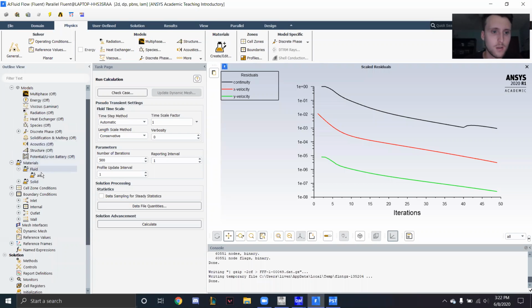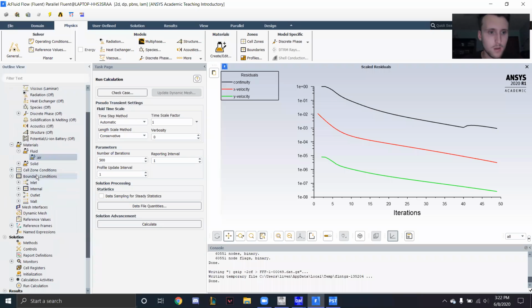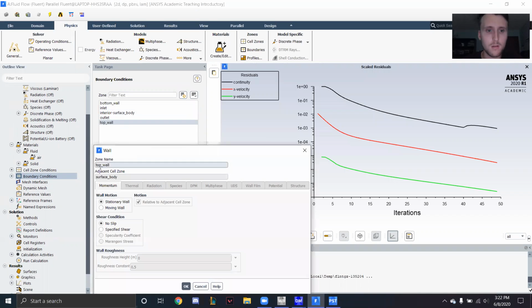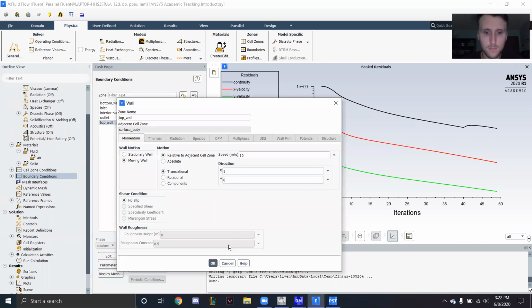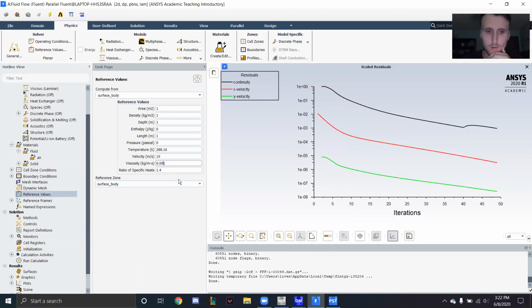So still laminar, but we're going to change our Reynolds number to 0.01. Boundary conditions. Inlet, we're going to change the inlet to a pressure inlet. Okay, and then we're going to give our top wall a velocity. I'm going to just give it 10 meters per second. Okay, let's change our reference value. 0.01, and that should do it.